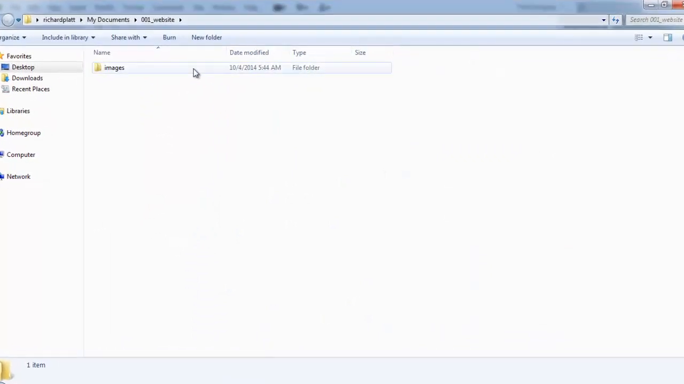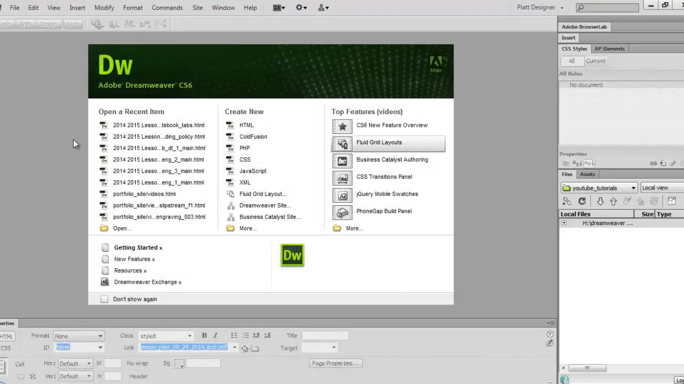Okay, now that we've got our website set up where we have our images folder, the next thing we need to do is to have Dreamweaver communicate with that folder. So Dreamweaver knows and can set up all the file relationships and all the structures necessary to build a successful website. It needs to know where this folder is, and it needs to, in its own structure, create that link and create that relationship.